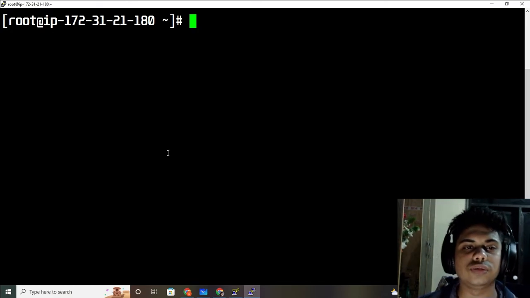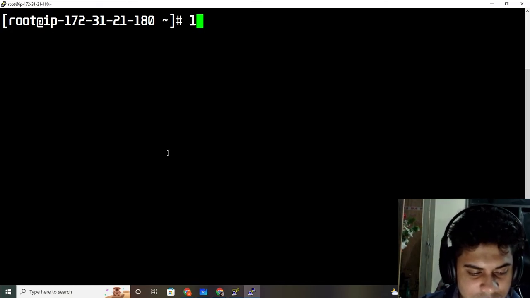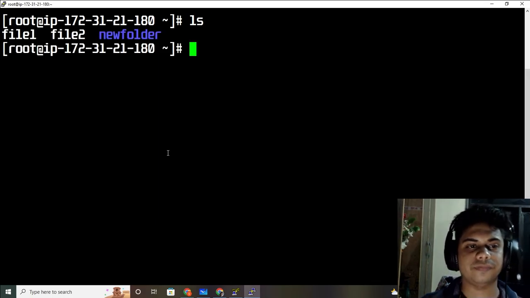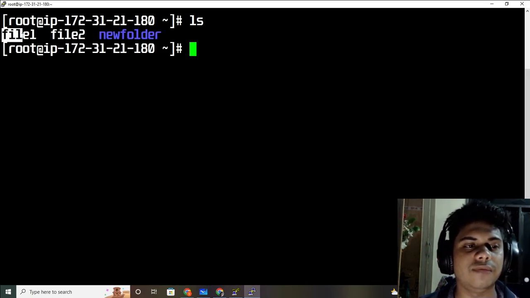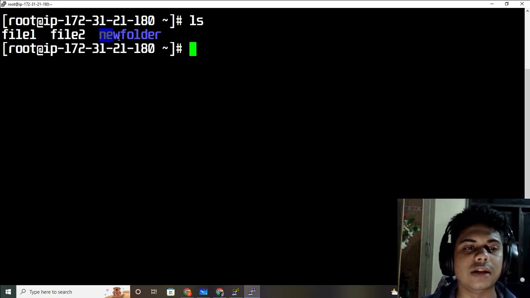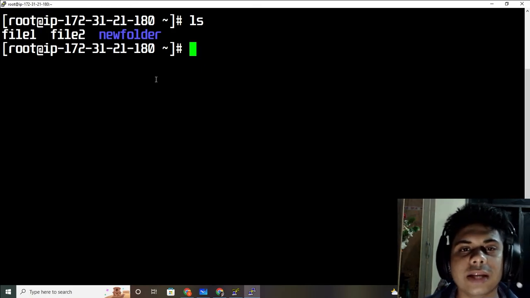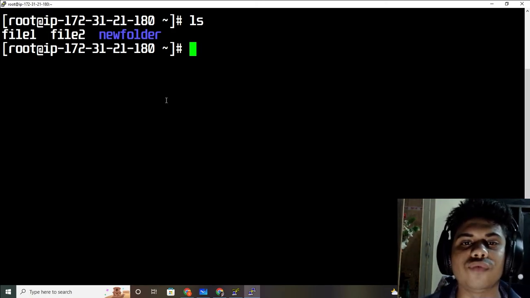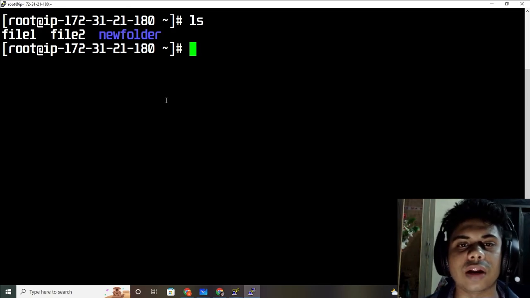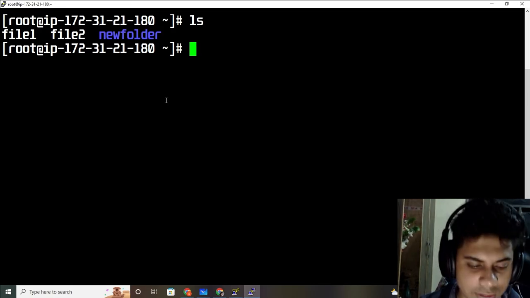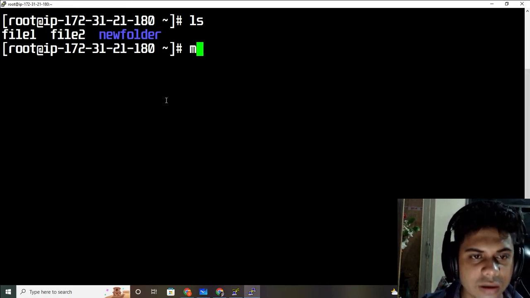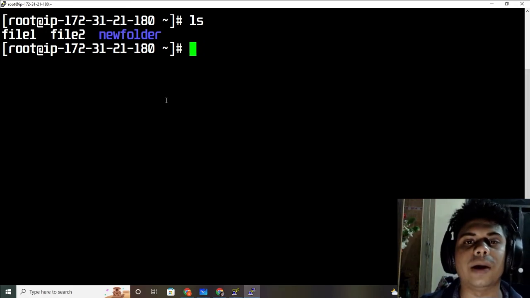So now let me show you some more commands. Let me do ls first, which is your list command. Here you can see file1, file2, and a new folder which I created in my last video. Alright, so now it's time to show you how you can create multiple folders. I mean that you can create a parent folder, in that you can create another folder, and in that you can create another folder. So let me show you the command for that.